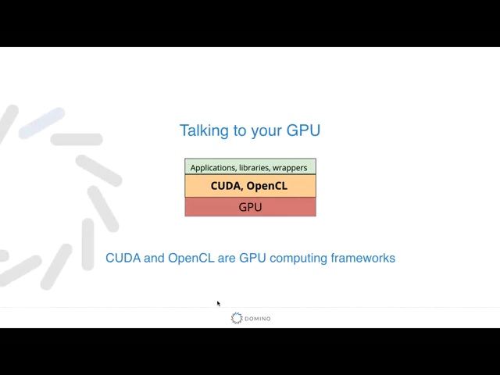CUDA and OpenCL are both GPU computing frameworks. CUDA is applied specifically to NVIDIA GPUs. OpenCL is an open source GPU computing framework that was founded by Apple. And these allow us to talk to the GPU without worrying about all of those nasty graphical primitive units. And on top of that, sometimes we can build applications, libraries, and wrappers for CUDA and OpenCL.